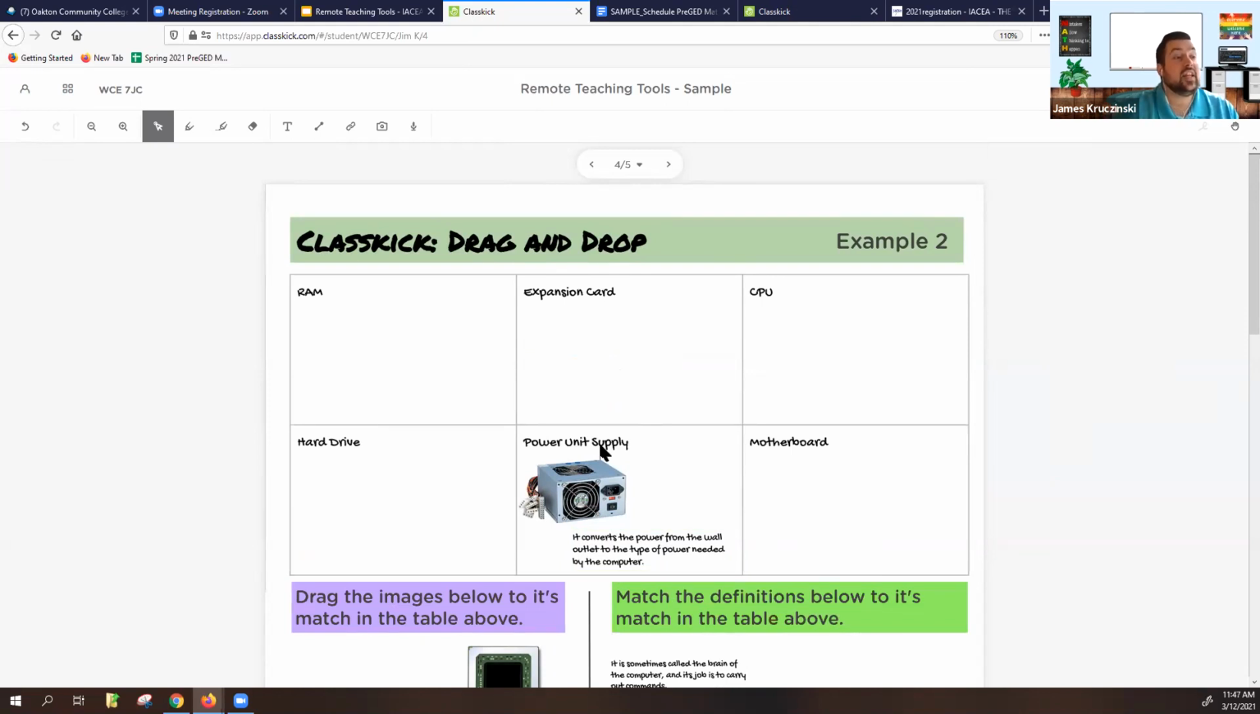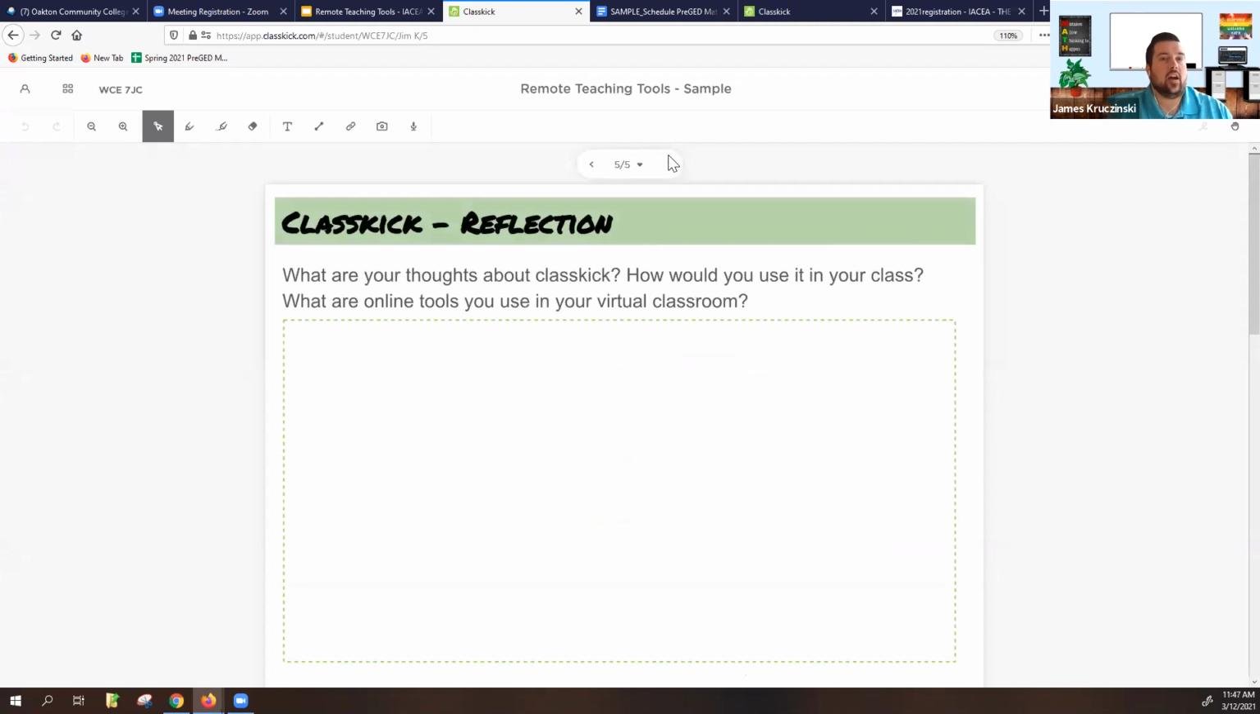Oh, do I create all the images? Yes, you have to create all these images. I'll show you how I do that in a moment. And then on the last page, if you want, you guys can say what you do in your classroom, what your thoughts about ClassKick are, how would you use it? This is a nice feature if you're doing a discussion. And I'll actually show you from the instructor side what I see.